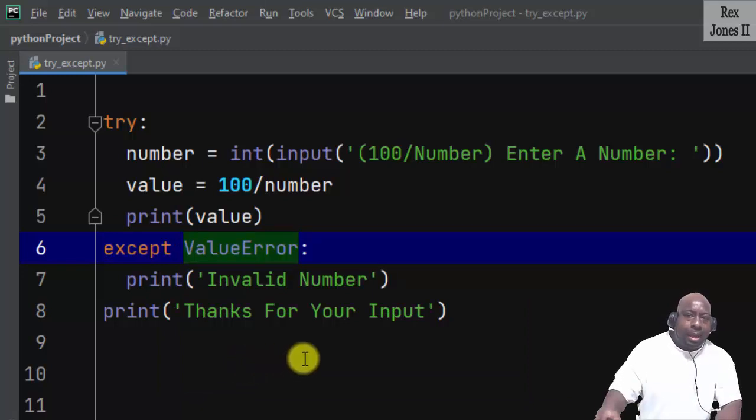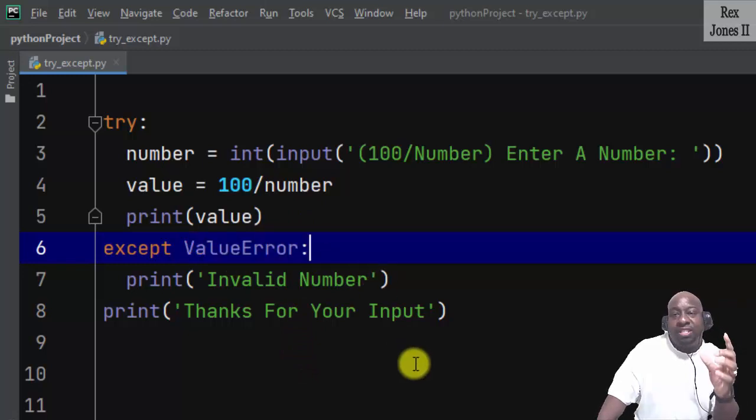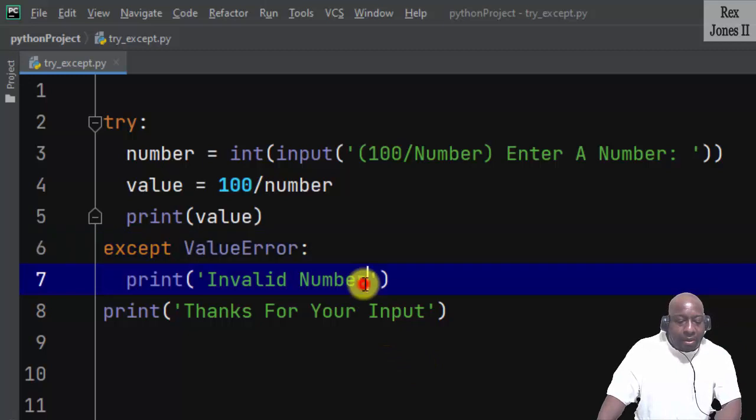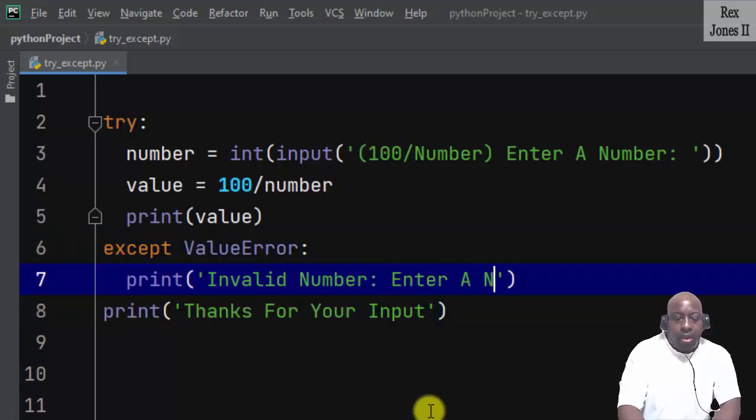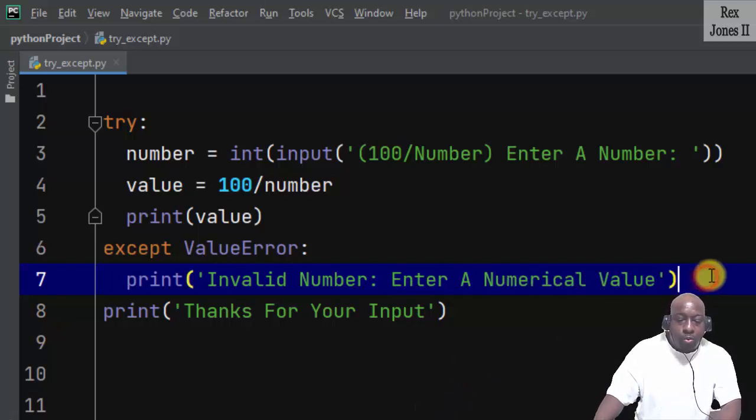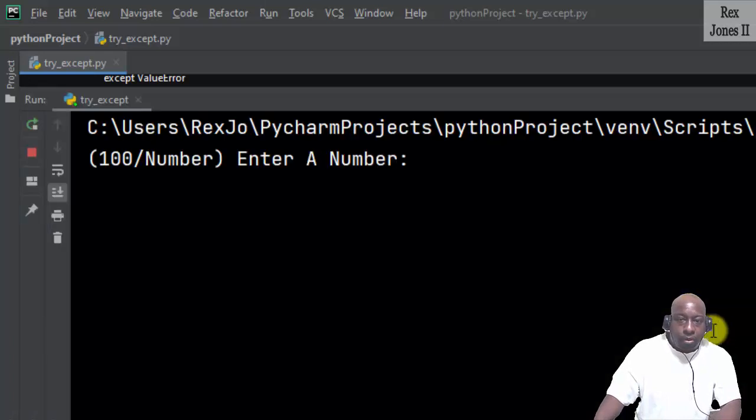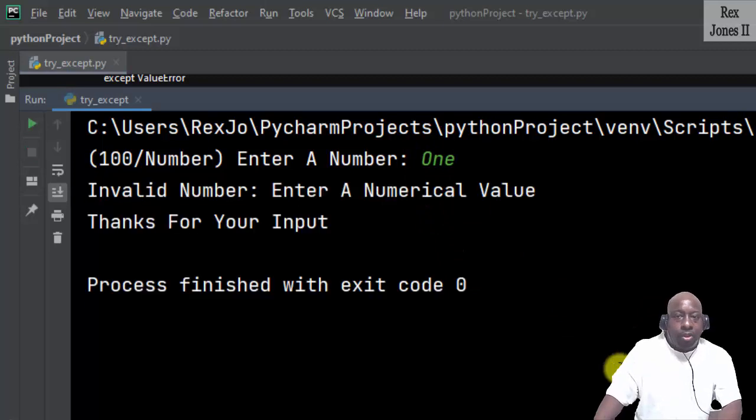Now, after the exception, we see the line goes away, but also we can make the print statement more detailed by adding invalid number, enter a numerical value. So now when I run and enter a string like ONE, the console shows invalid number, enter a numerical value. The message provides more detail and lets the user know what to do.